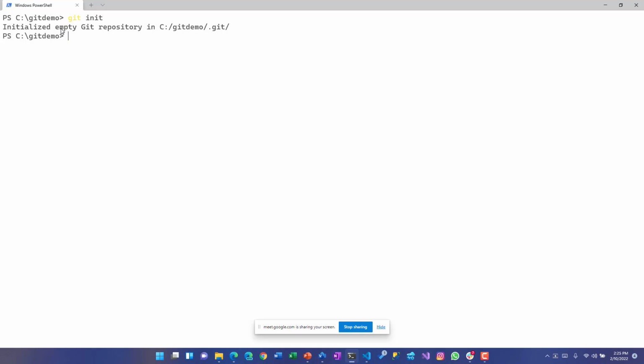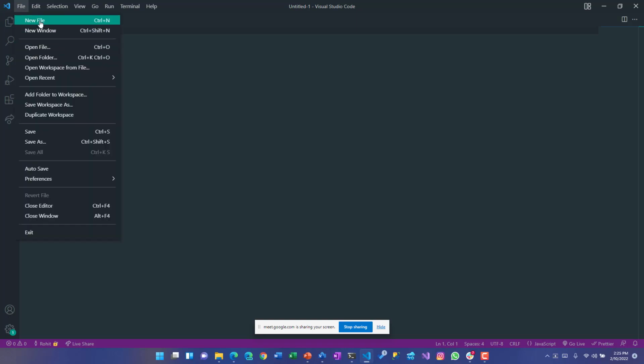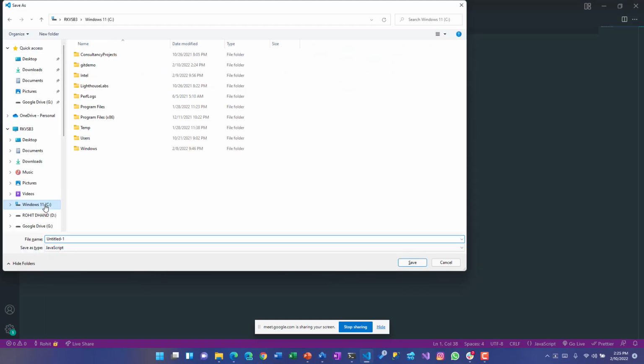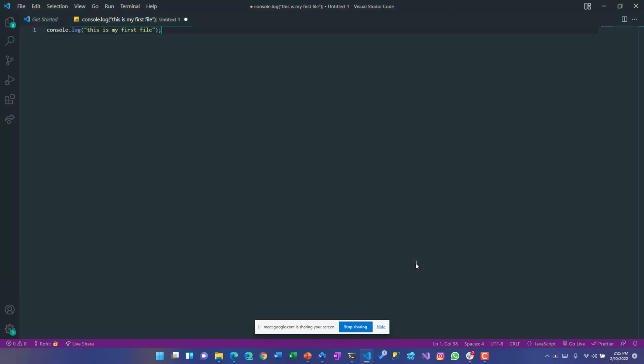I'll just increase the size in case. And I don't have any files or folders over here. Let's create one. What I'll do is create a new file. Okay, let me just say console.log, and I would say this is my first file. Let's say that's all. I'll try to save it in the GitHub Git demo folder, and I'll name it first.js, right?